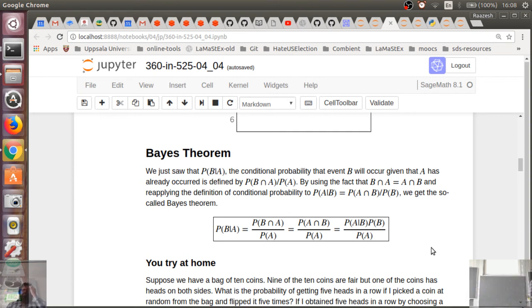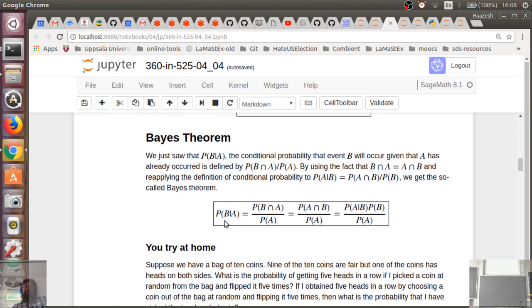So it's very powerful because it now allows you to find the probability of B given A in terms of the probability of A given B times the probability of B divided by the probability of A. Okay.